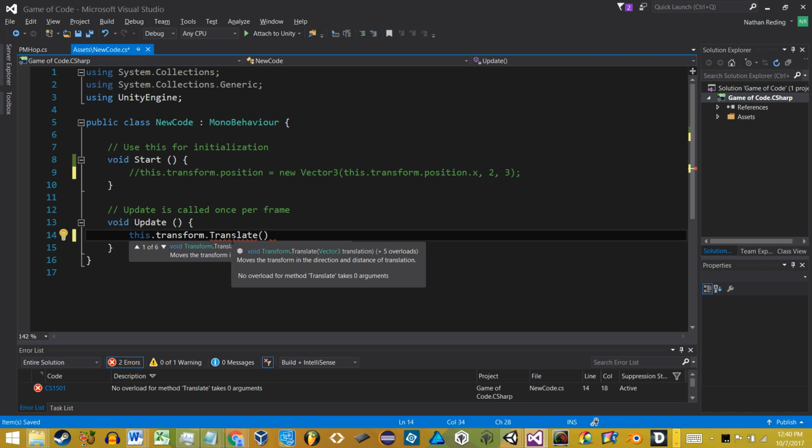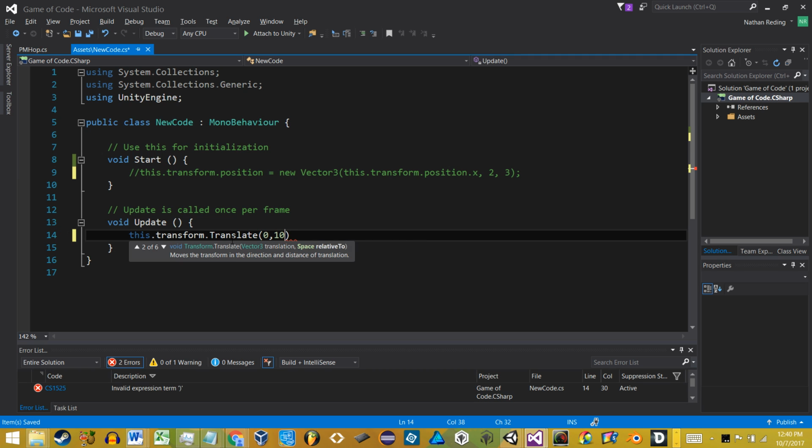So you can say, if I wanted to translate, I could put 0, 1, 0. And what that would do is that's basically a shorthand way of saying the transform position is equal to a Vector3 of the already existing x, so transform position x, keeping its y, and only moving it in the y direction by 1.